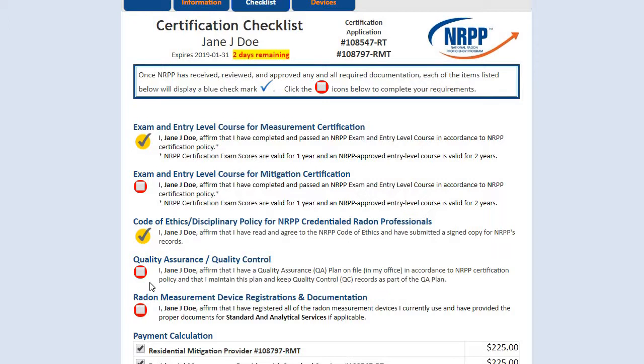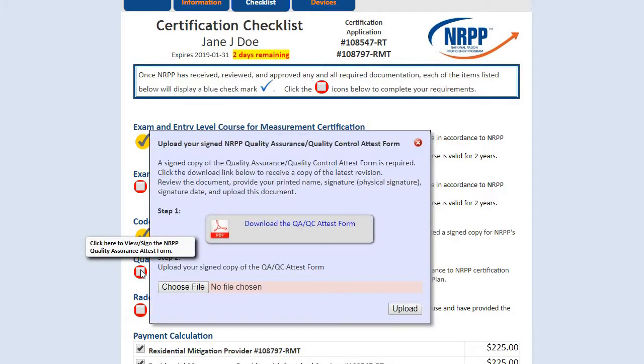The next form, the NRPP Quality Assurance Quality Control Form, will need to be downloaded, printed, signed and dated, and uploaded the same way as the Code of Ethics form.